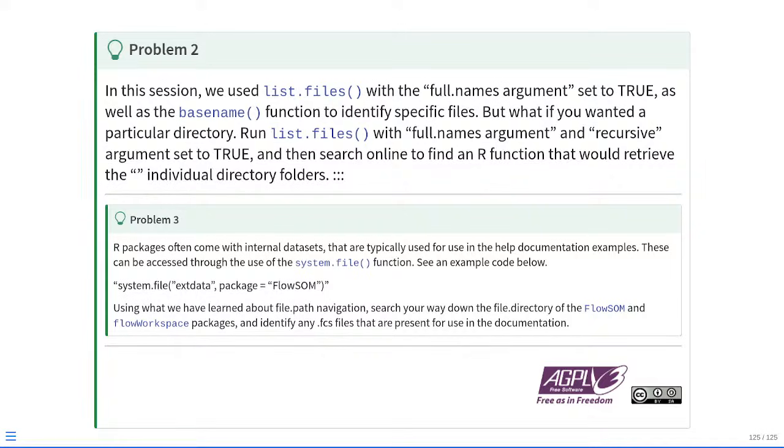And it looks like we had a small code glitch here. Both of these problems are right on the same view. For the second problem, we used list files with the full names argument set to true, but I also showed you basename, which just retrieves the file names. In R, there are a couple of functions that return the folders present in the full file path. I want you to search the internet and see if you can figure out what the equivalent of basename is when it comes to those individual directory folders.